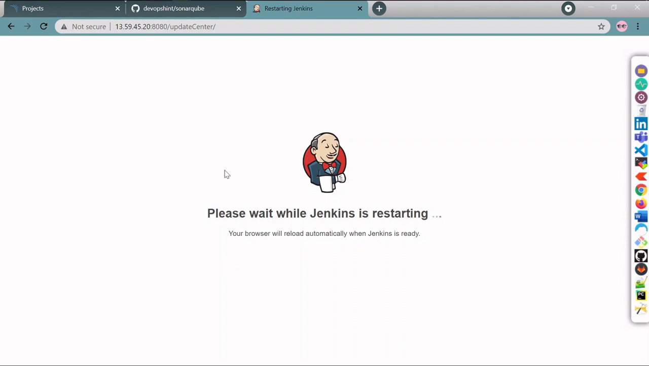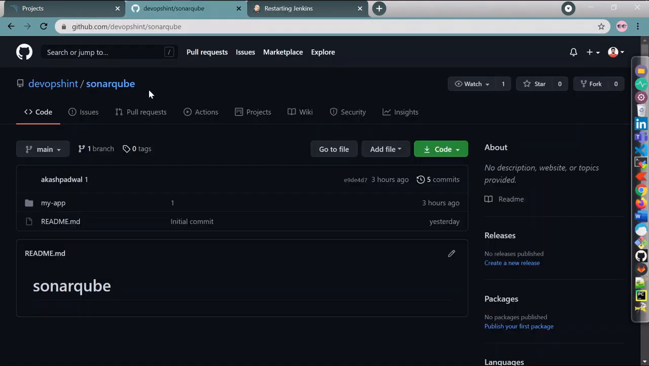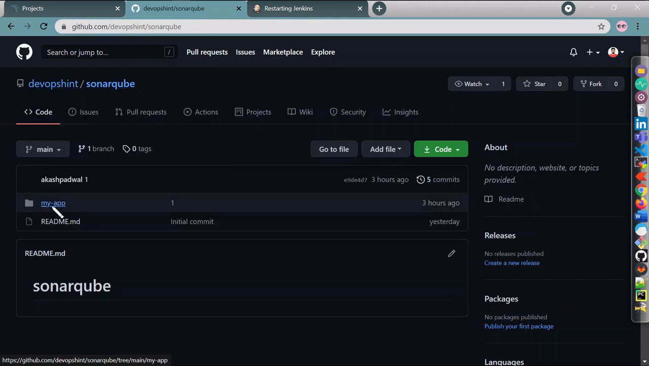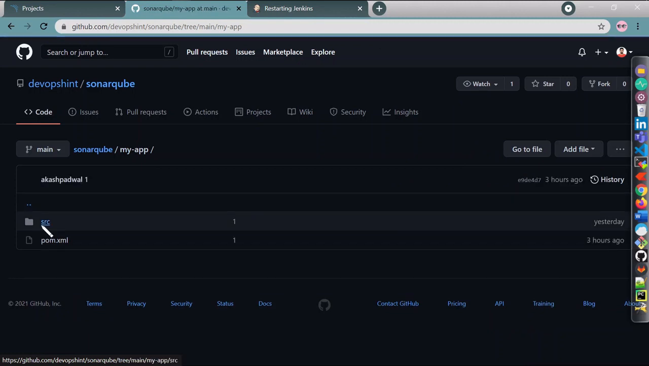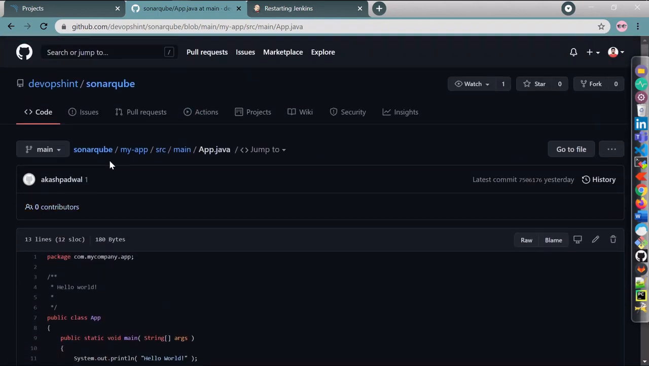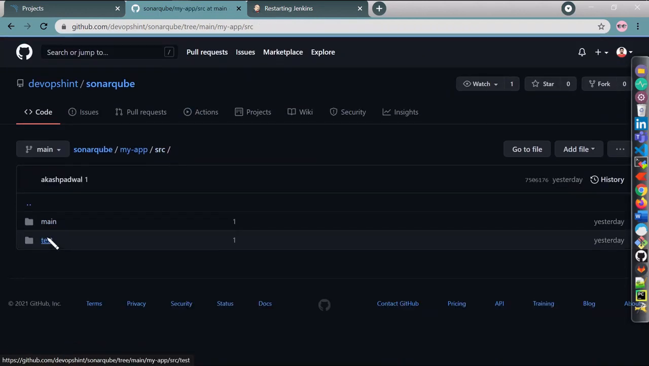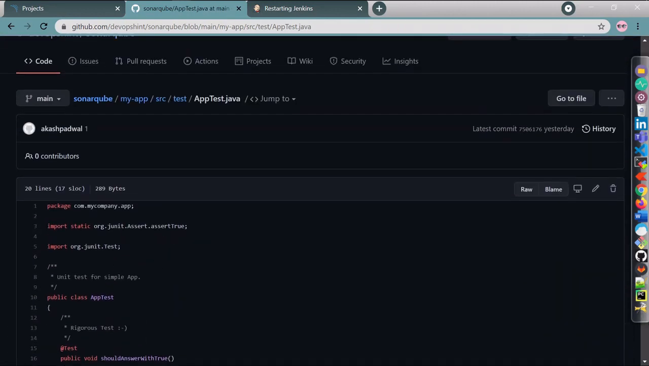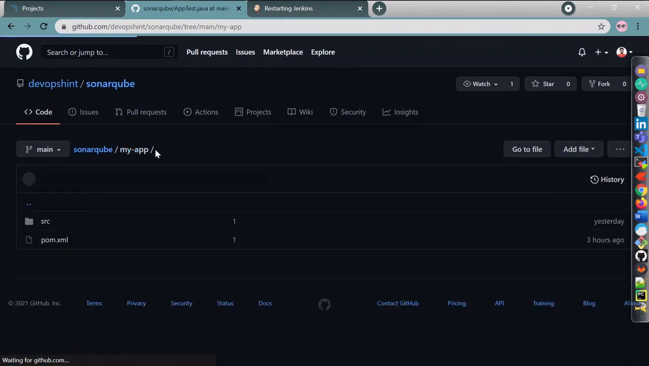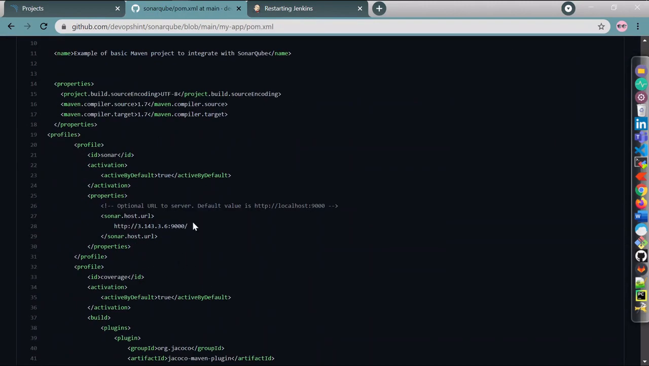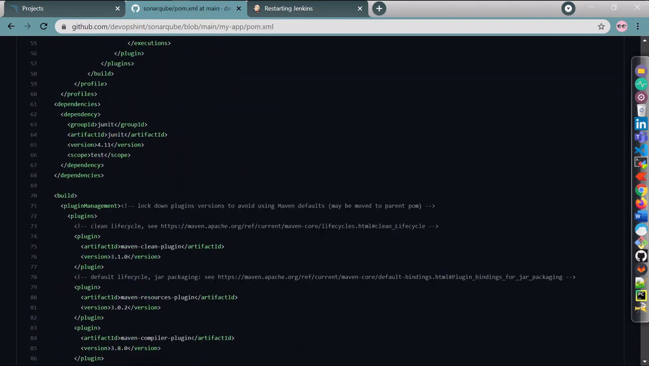So till it restarts, let me show you our Git repository. This is my repository in SonarQube. It has a my app folder. In that a source directory, it consists of a hello world program, simple hello world program, and even a test, apptest.java. In that it verifies the string, and we have a pom XML file. So here are all the configurations and dependencies used in our project.